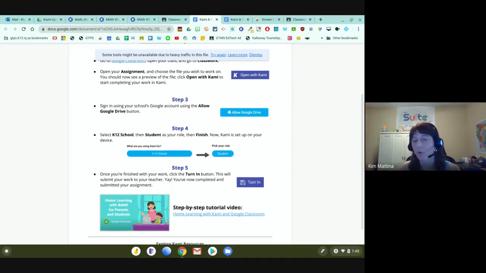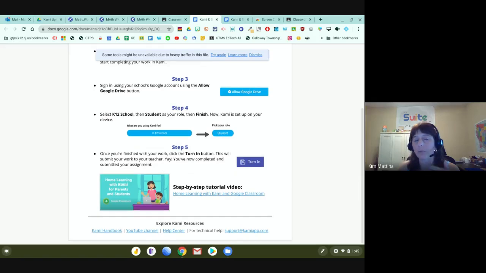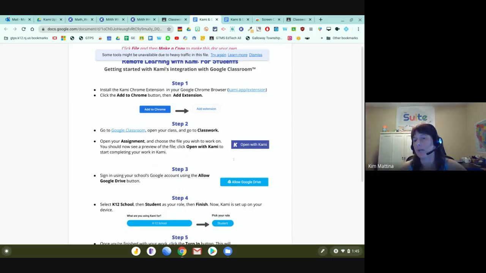They have to pick their role. But once they do this, they're done. They don't have to do this again. This is just for the first time. And then they complete the assignment in the PDF file. And then they do see a turn-in button, which is very consistent with how it works with Google Docs and in Google Classroom. So that's nice that that's consistent. So there's really not a learning curve there. It just looks a little different. But once they set it up the first time with the extension, they don't have to ever do it again. So it's just a one-time deal.